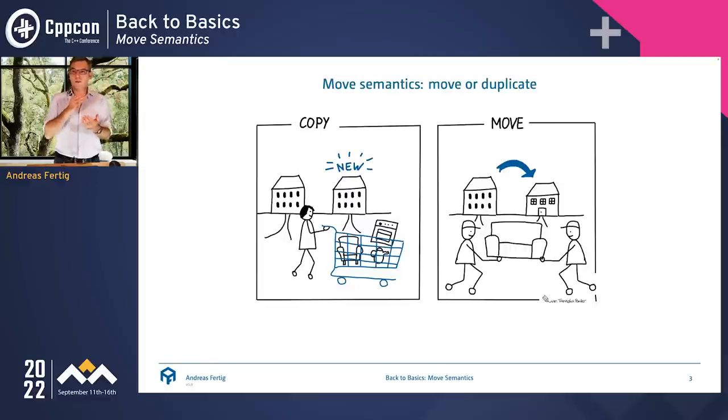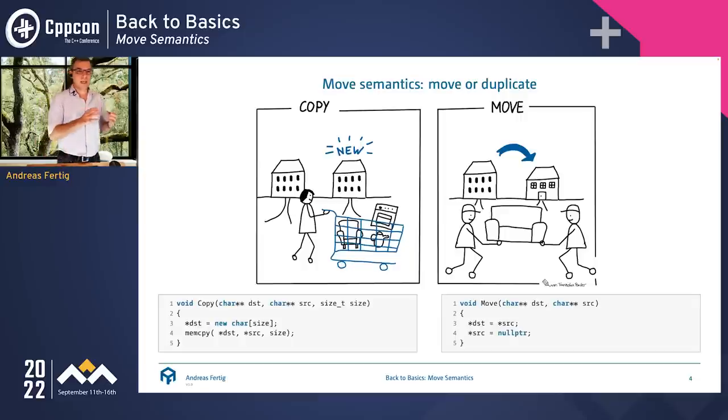We want to be fast and we want to be constant in time. That's Move Semantics. That's the idea here. And if we transform that into code, then we can say, hey, for copy, I have this function copy that takes a pointer to a pointer, char, source, and dest, and a size_t for the length of the source array, right? The source string.